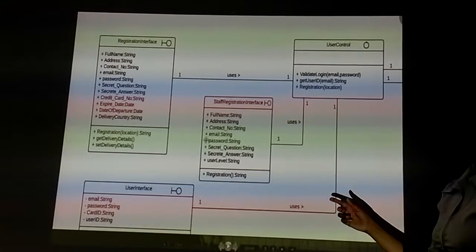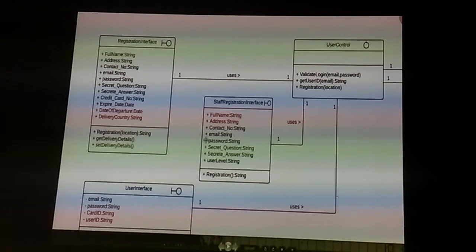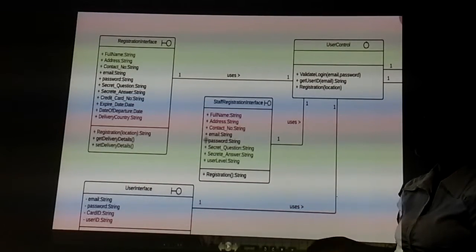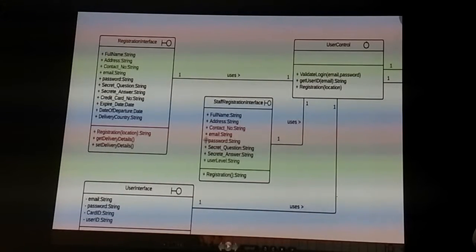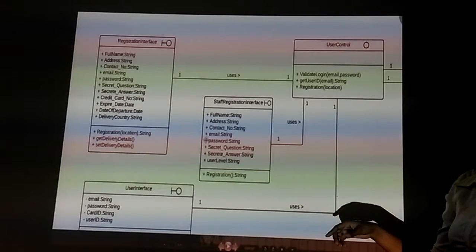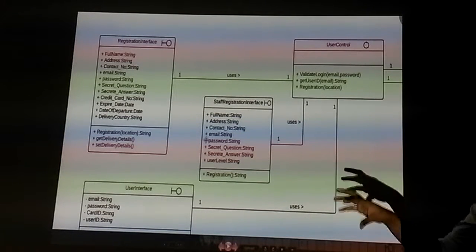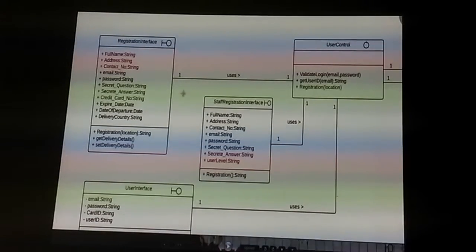Then let's move to the staff registration interface. In the staff registration interface, staff members will be registered, and the user level here will give the position of the staff member. Then the register interface and staff register interface details go through the user control class to the user entity class.